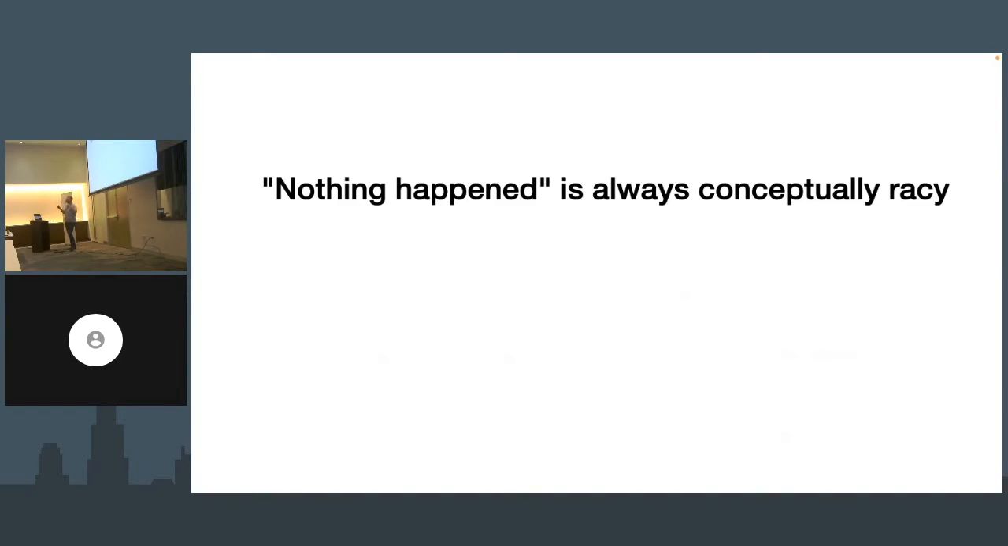"Nothing happened" is always conceptually racy. The reason for that is what you're trying to validate is that I had some interaction with the code under test and that nothing happened in response to that. Well, if the code under test is pathological, you can always write something that breaks a test that is trying to assert that, right? So from a strict logical perspective, we can't validate this thing, but we want to validate it. This is a common thing to want.